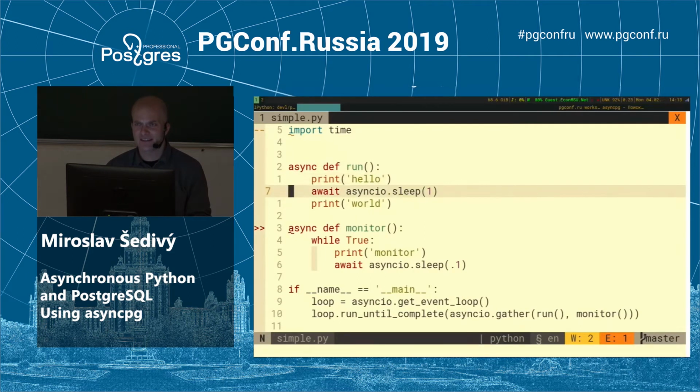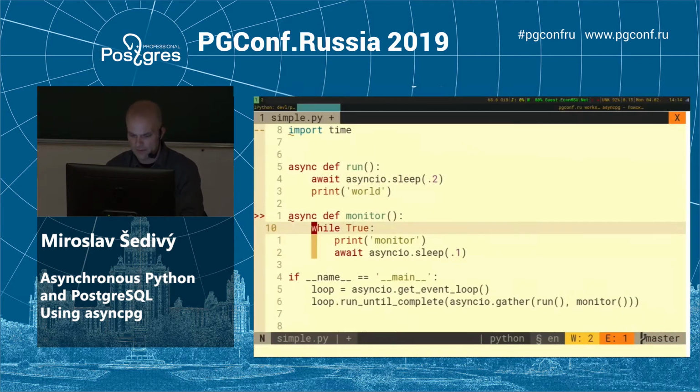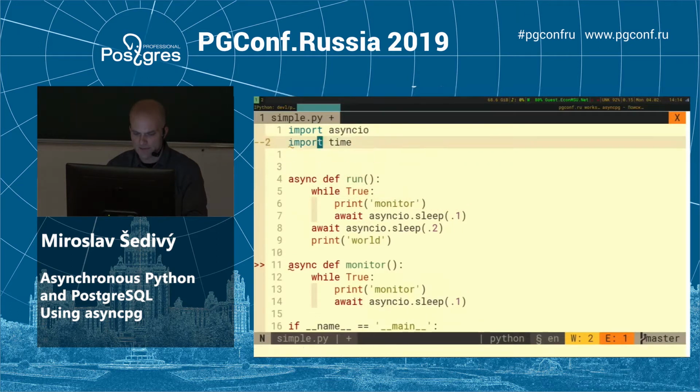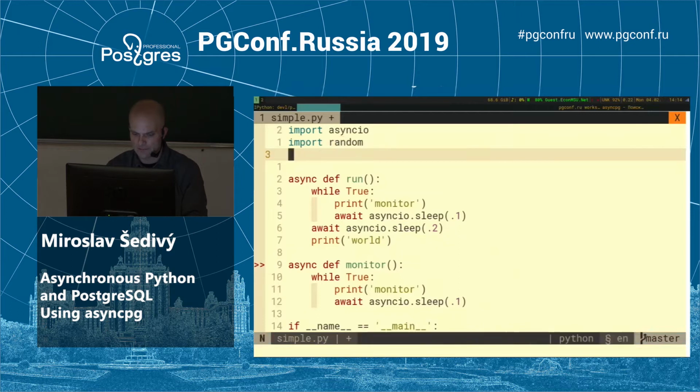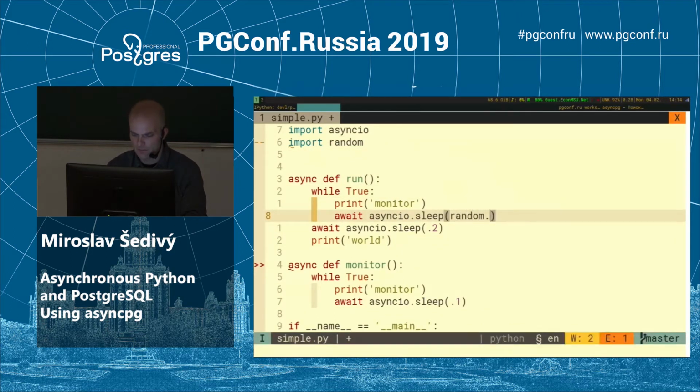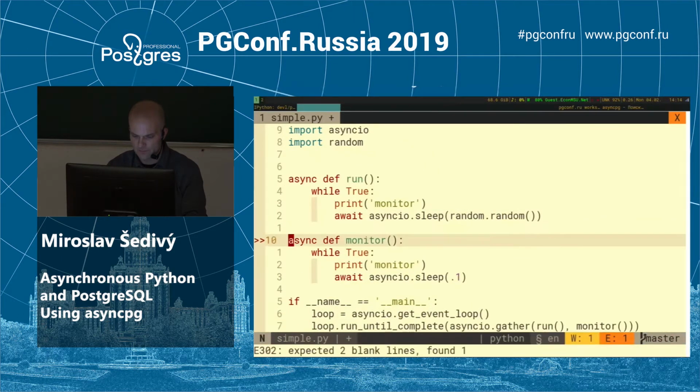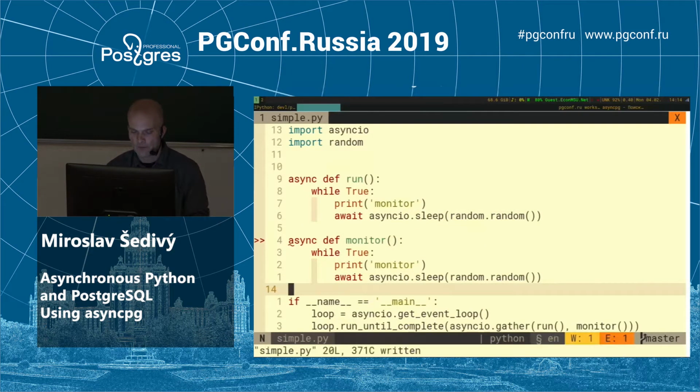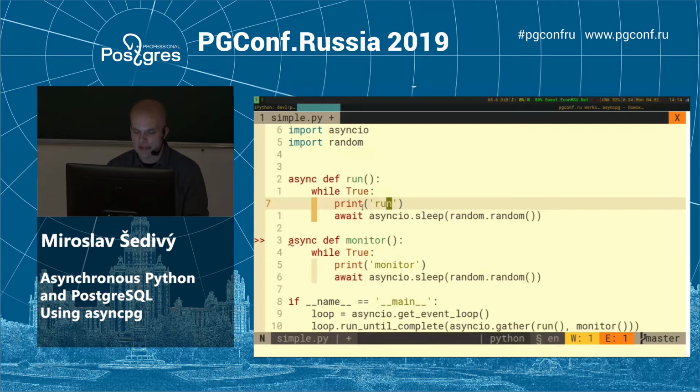So now you see that we can write normal Python code, and only we have to put some await from time to time. So, for example, I can do something even more intensive. While true, I sleep for some random time. Import random. Okay, so now I have 2 very similar coroutines. Both of them run indefinitely. Every time they print a line, and then they sleep for something between 0 and 1 second randomly.